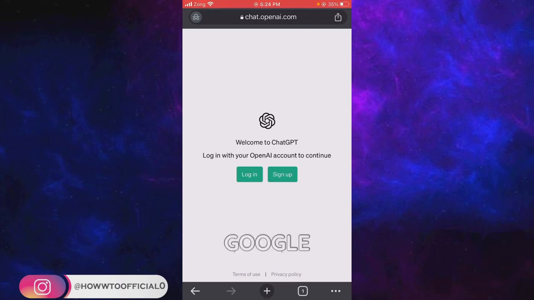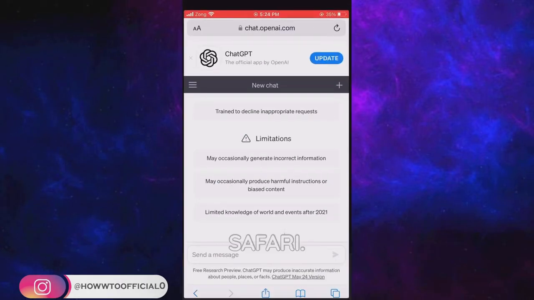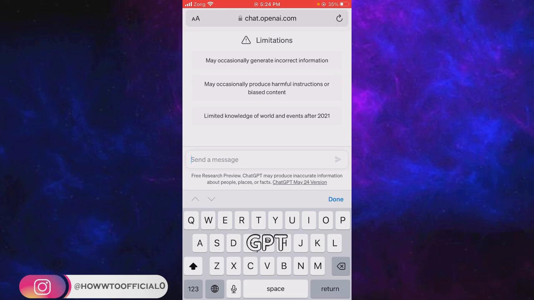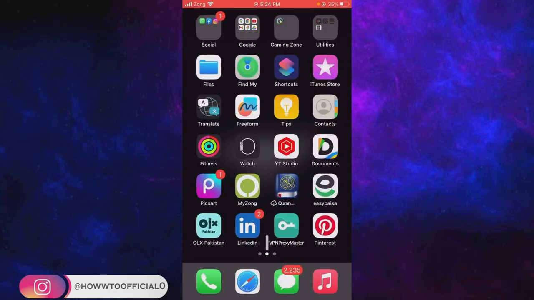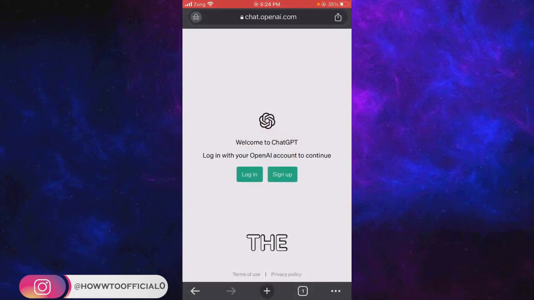Meaning if you are using Google Chrome, you have to switch to Safari, and if you are trying to sign in to your ChatGPT account on Safari, then you have to switch to Google Chrome. So hope this works, and if all these things don't work, then try switching the devices temporarily. Meaning if you are trying to log in to your ChatGPT account on mobile, then try switching to another mobile or laptop, and vice versa.